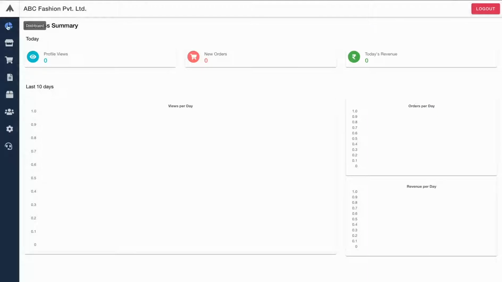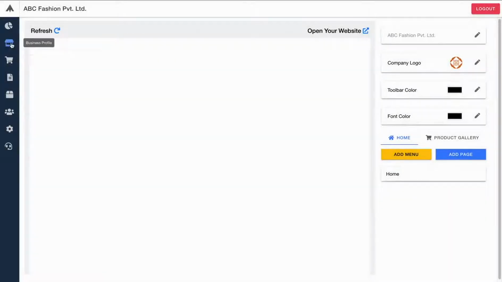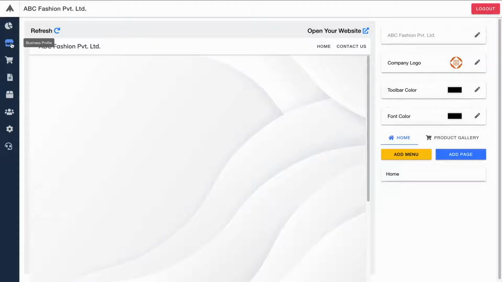So this is what the Atlas dashboard looks like. As you can see, we have a toolbar on the right hand side to navigate quickly through various items. The main focus of this video will be to create your business or professional website quickly and then spread it across to your customers. On the main section, you can see the actual preview of your website. This is the default profile you will get once you create your account on Atlas. As you can see, it doesn't have much right now. We will add things to it step by step.